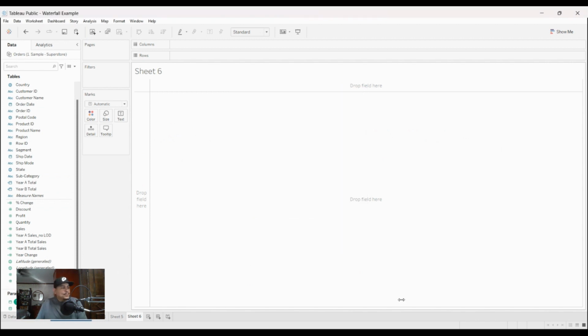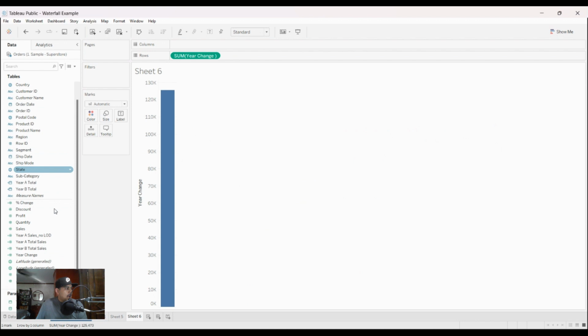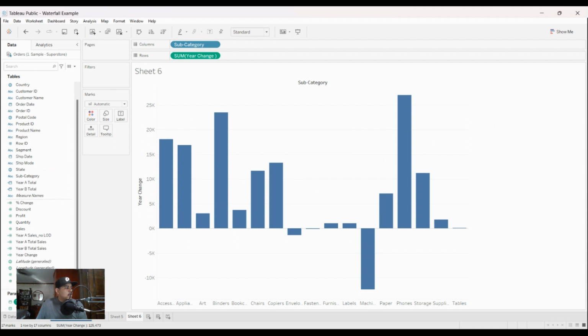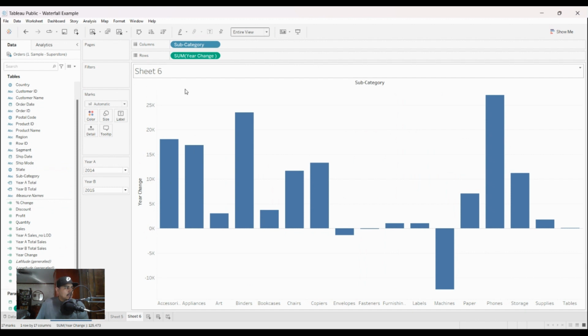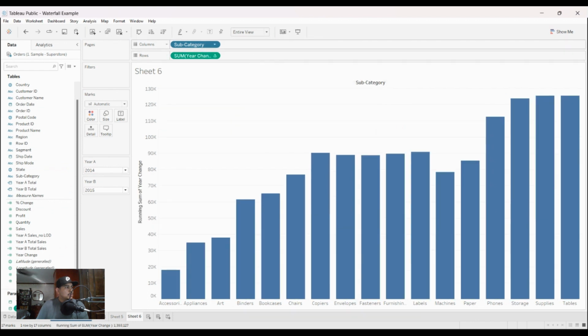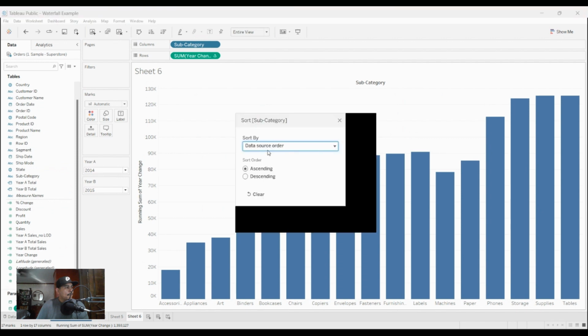Let's build our chart. I'm going to take the year change and bring that here to the rows pane. I'm also going to bring in the subcategory. I'm going to go ahead and show my parameters now. Notice how the default values show up. So as of right now, it's looking at year change from 2014 to 2015. Okay, so first things first, I'm going to take a running total. I am going to sort this descending.